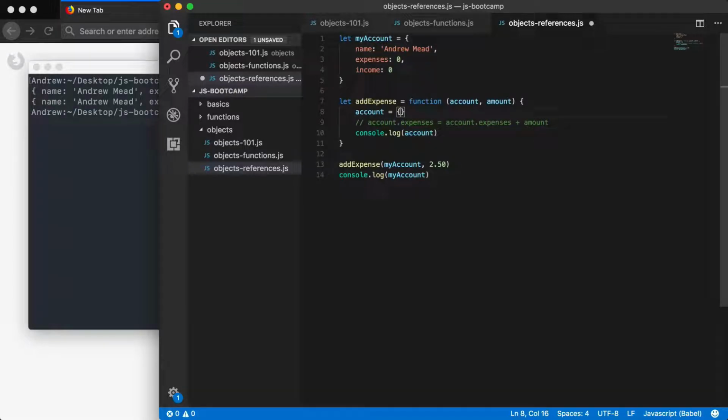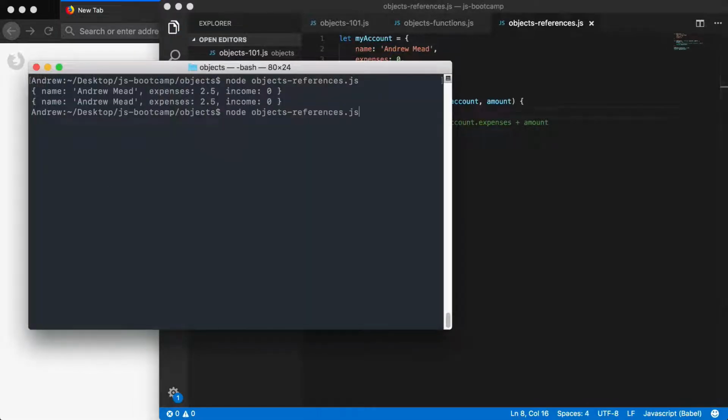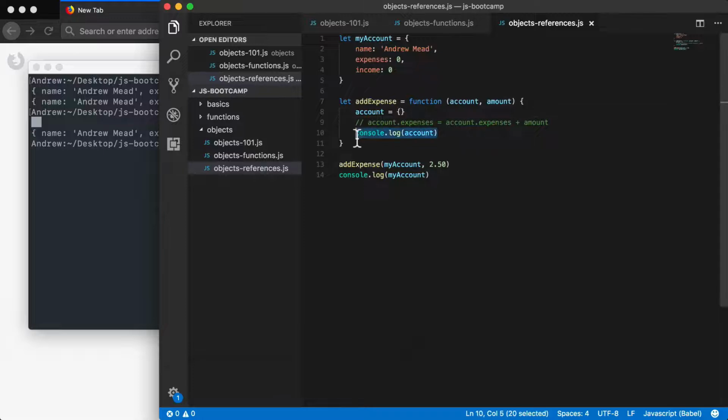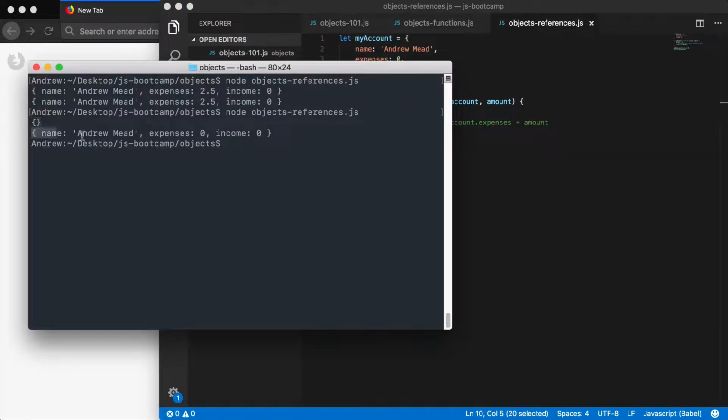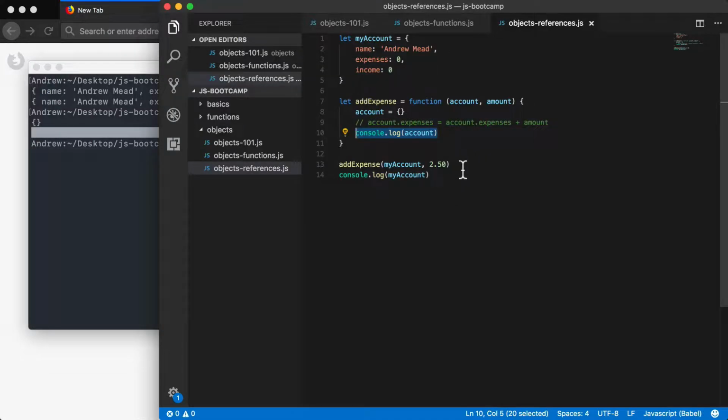Now the question is, what's going to happen here? Are we clearing account and my account? Are we clearing just one? So to figure out what happens, the best thing to do is to always run the program. I'm going to save the file. I'm going to rerun the script, and what we get now are two very different things. We're getting an empty object as the first console.log, that's the one right here, and we're getting an object with our my account properties as the second console.log. That's the one right here.